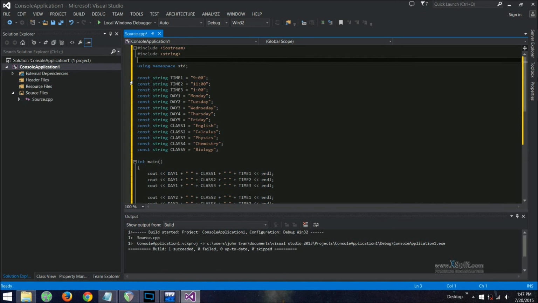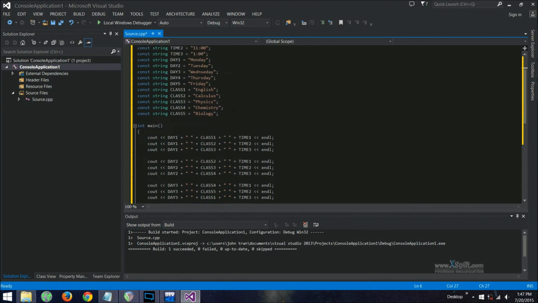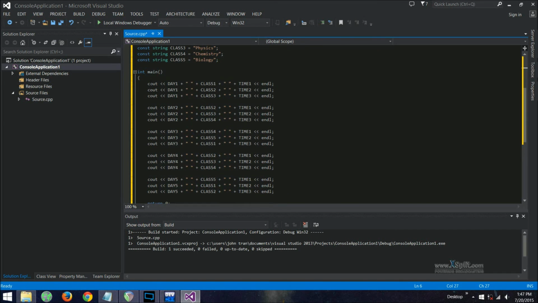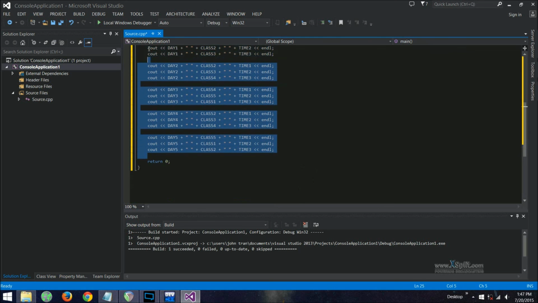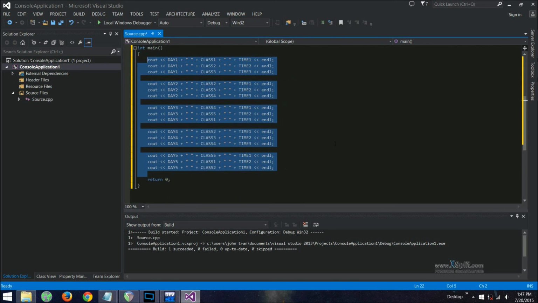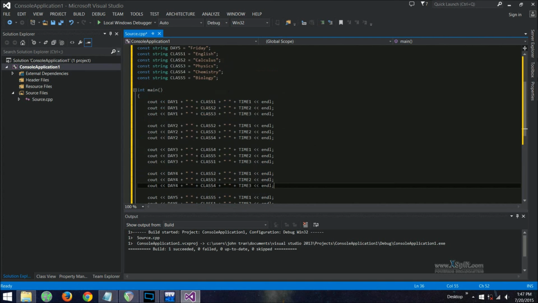As you can see, these are my declarations of variables, and these are global. Constant strings, I named them time 1, time 2, time 3, day 1, day 2, and so on, class 1, and these are all the strings. And here's the function: cout day 1, space, class 1, space, time 1, endl. And it's basically my schedule. This is obviously not my actual schedule, but it's a made-up schedule. But yeah, this is really easy.